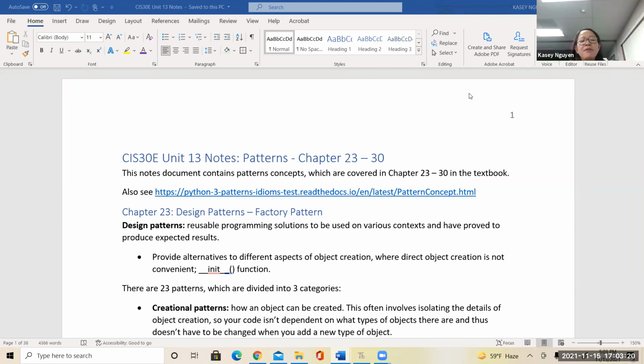So design patterns are simply reusable program solutions that can be applied to various contexts, and we're going to look at some examples today. If we want to produce a certain type of result, we would apply the appropriate pattern. And this is implemented in object-oriented programming, which uses class objects. Okay.